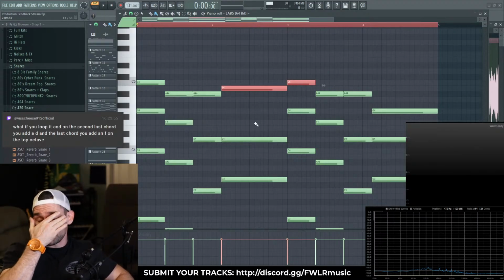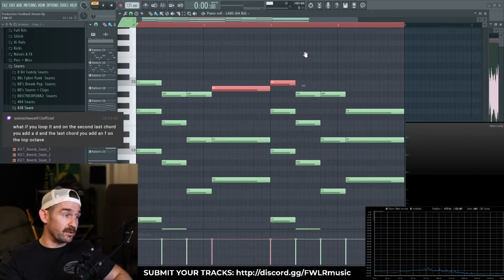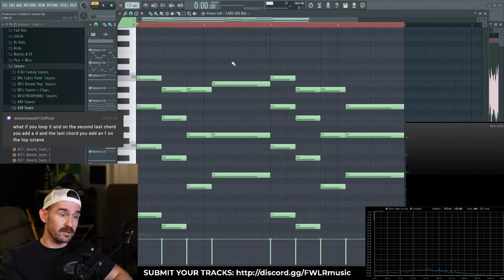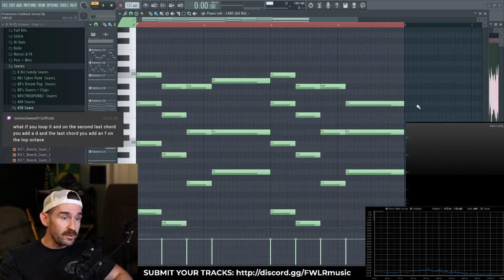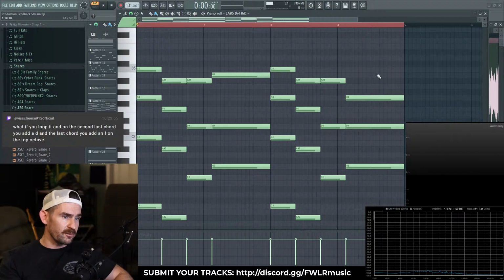And when I started to go down this path, I thought I remembered how to do it, but I guess I'm just intuitively doing it. What if you loop it in on the second chord, you add a D, and the last chord, you add an F on the top octave? I feel like that's too complex for me to translate in my brain into clicking notes, so it probably is a good idea. I'm just not doing a good job.